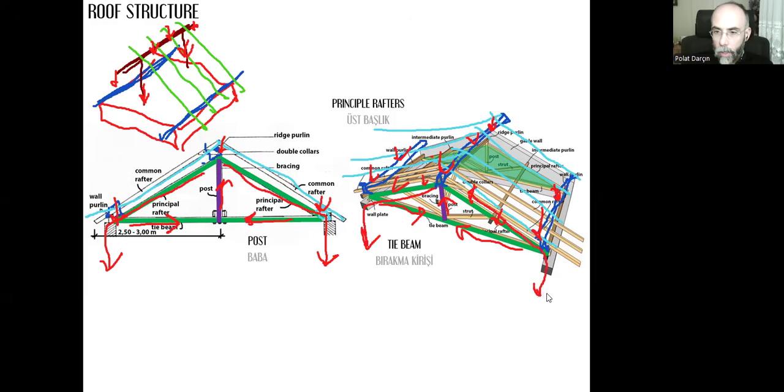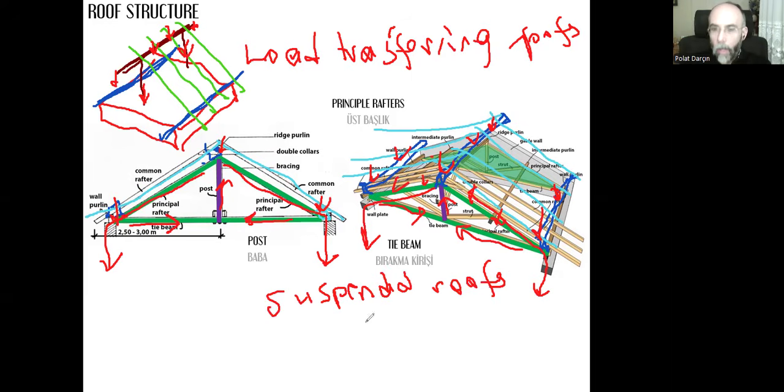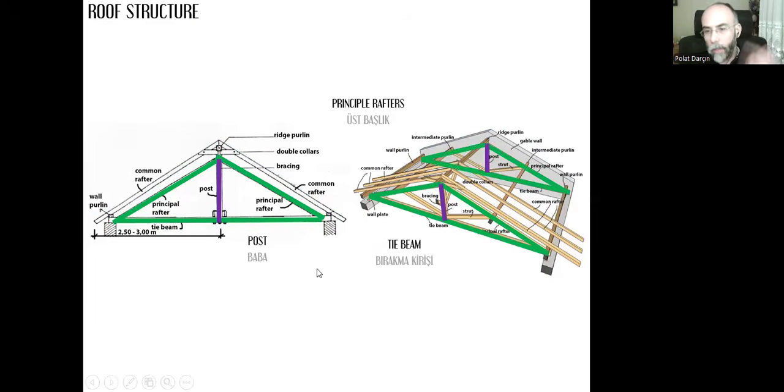That's the main difference. In the previous version, load transferring roofs, the load transfer via studs is directed downwards. However, in the suspended roofs, the load transfer will be upwards in the post. That's the main difference. Okay, let's take a look at the same thing one more time.